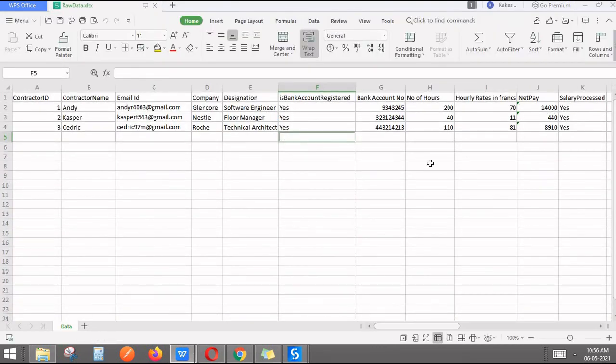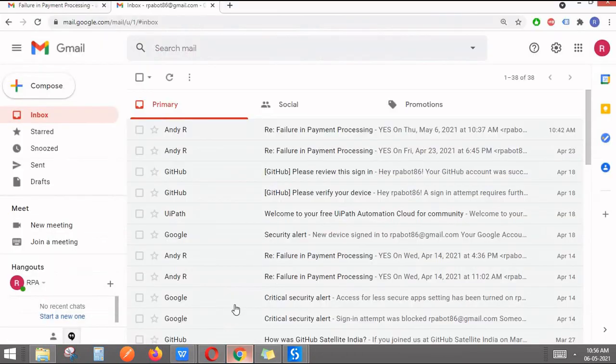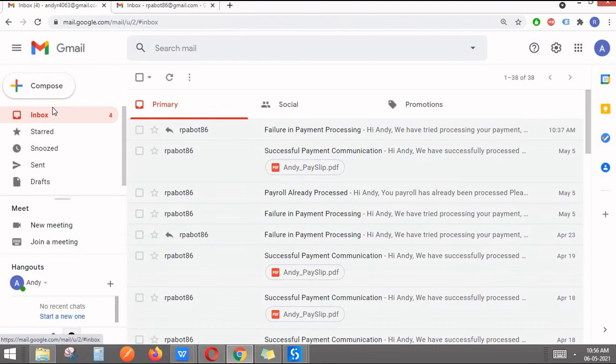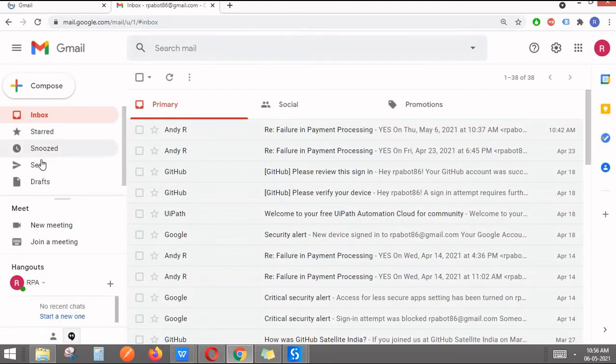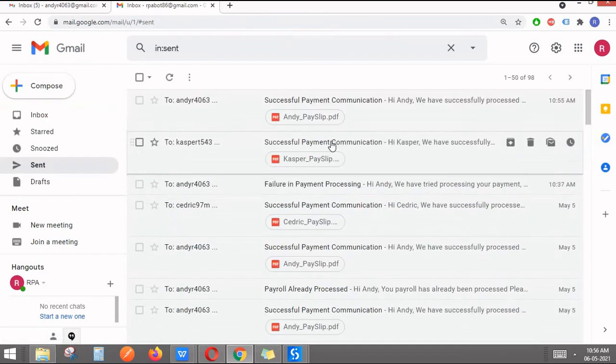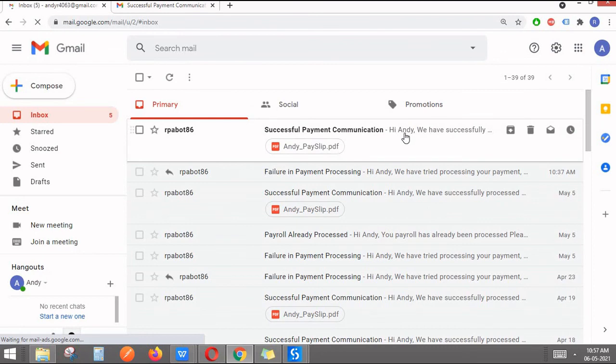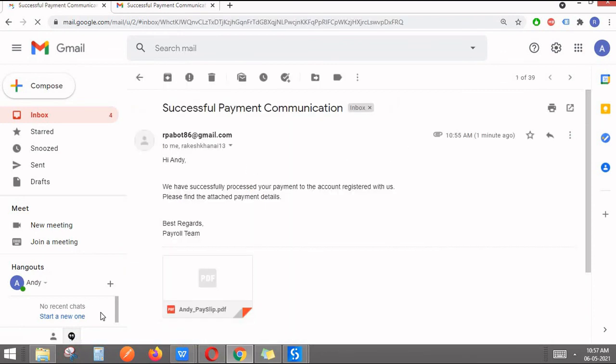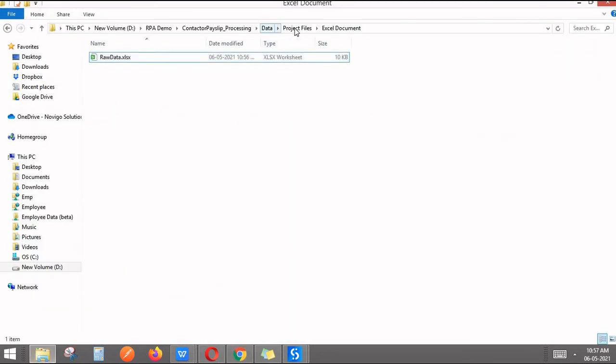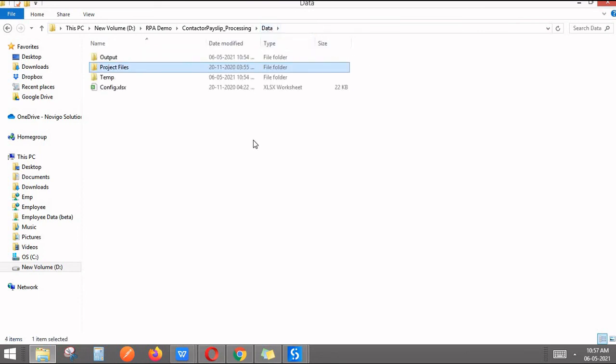You can see Andy's data is processed here, and let's see if Andy has received a new email. Sent items. Yeah, this is sent items from RPA about 0 minutes ago. You have successfully, and the same attachment has come up here. So Andy has received the same email. This completes the functional part of it.